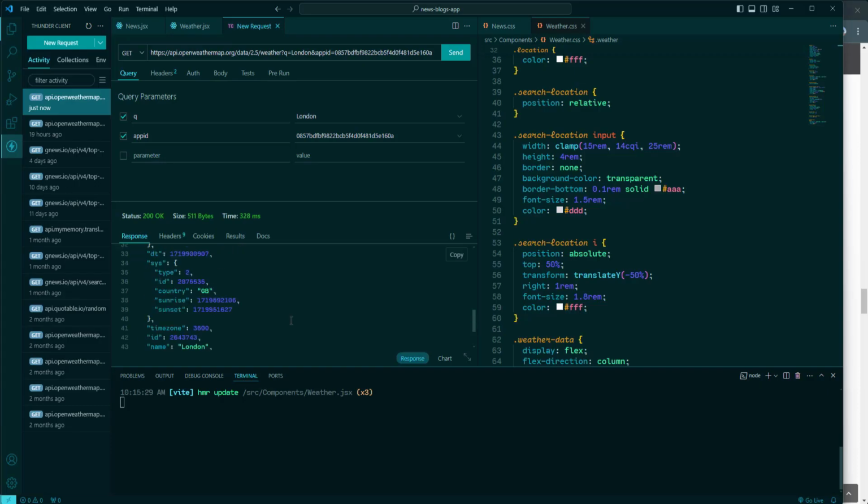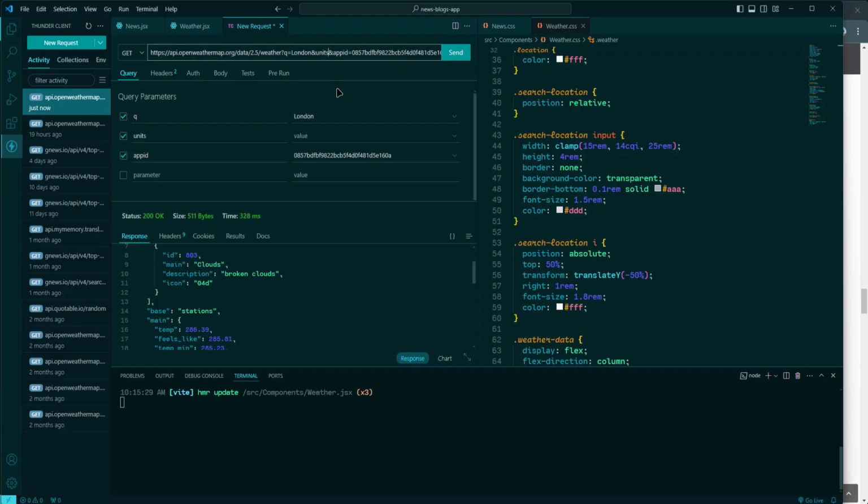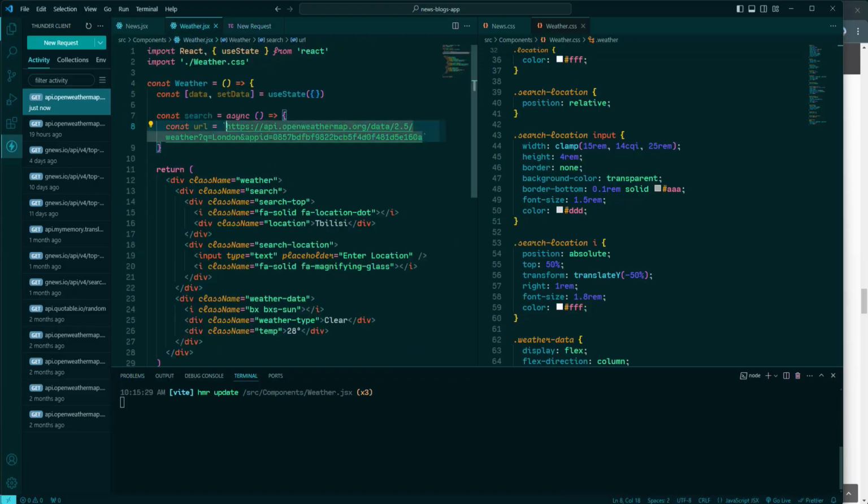All right, so in order to convert Kelvin into degrees Celsius, I'm going to add here an ampersand, and after the ampersand I'm going to insert units equal to metric. Now if I click again send, then we will get here temperature in Celsius. All right, so I'm going to copy this URL and replace the current one.